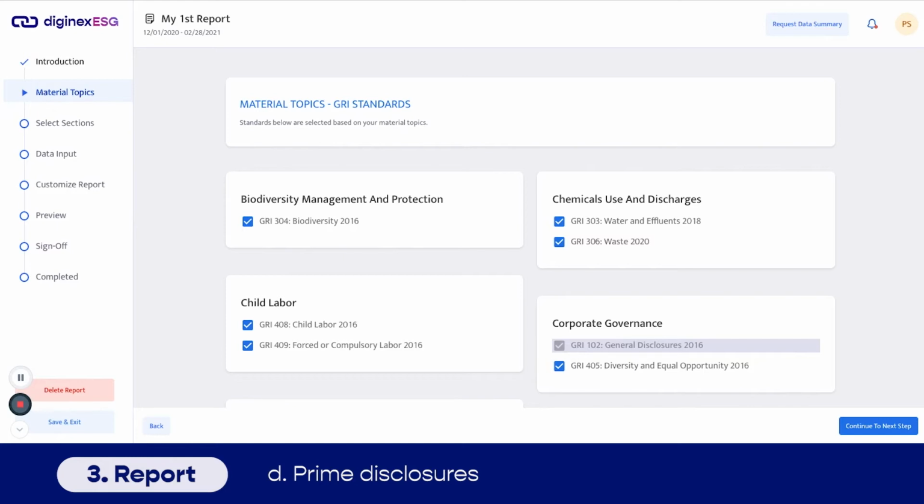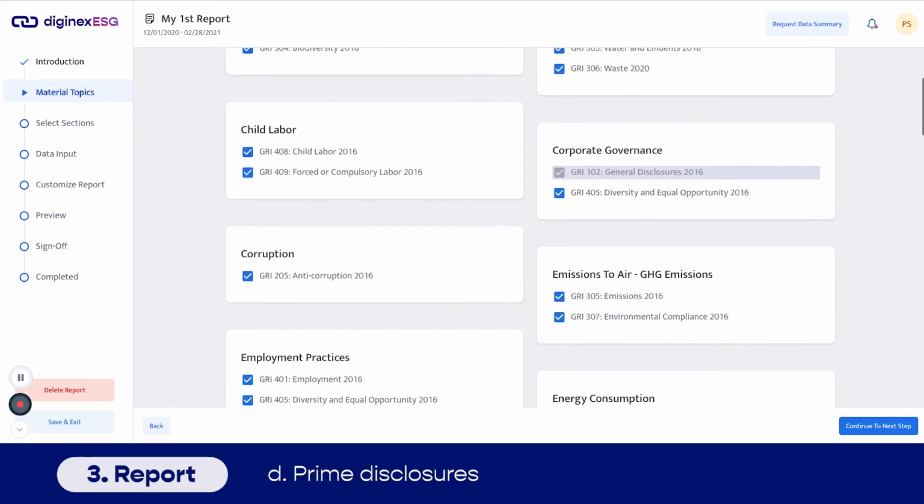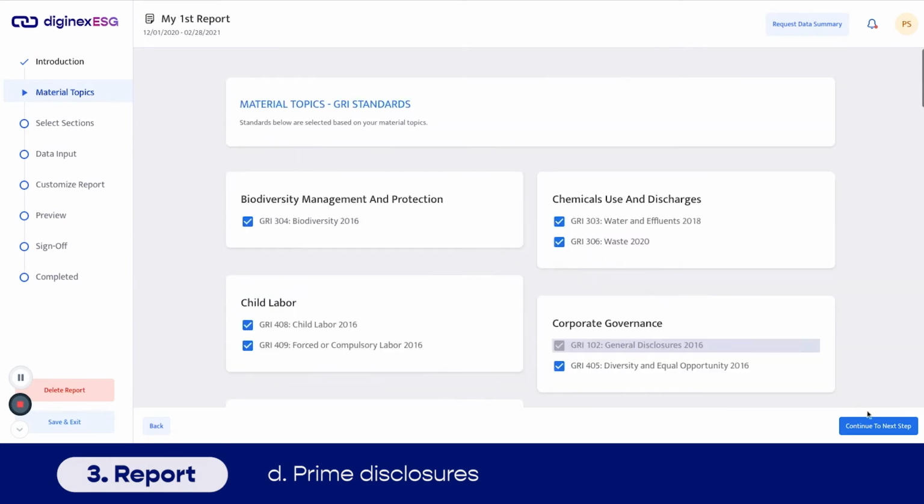On this screen, you can see that the platform has taken the list of material topics and has now determined for you what principal GRI disclosure areas you should focus on. Disclosures is really just a fancy way of saying things we will report on. On this screen, you don't really need to think and you don't really need to change anything, but of course, if you want to, you can.